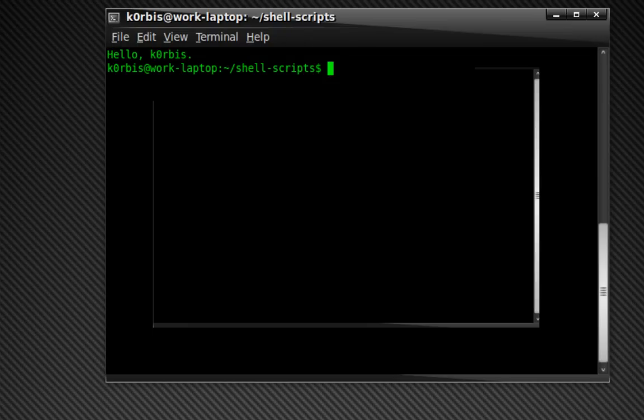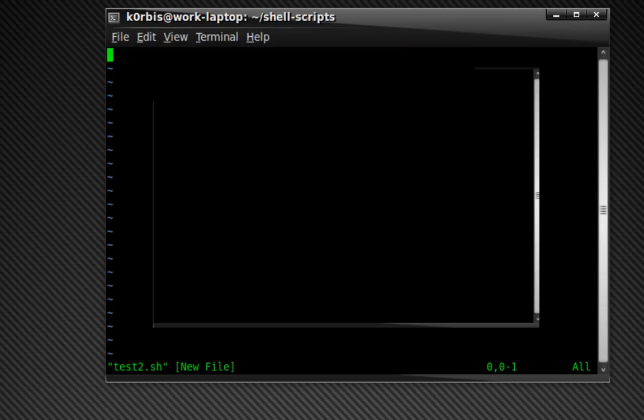We're going to do another one, so do a clear and do vim test2.sh, press enter. In this script we're going to create an Ubuntu automatic updater that will automate the task we usually type, sudo apt-get or aptitude update. So let's go ahead and get started.